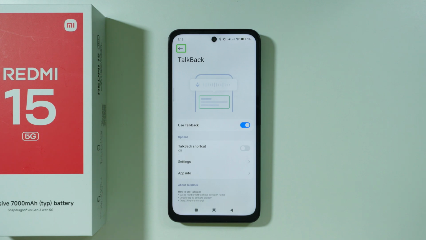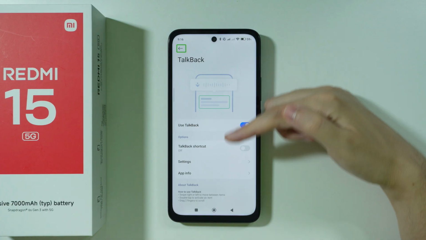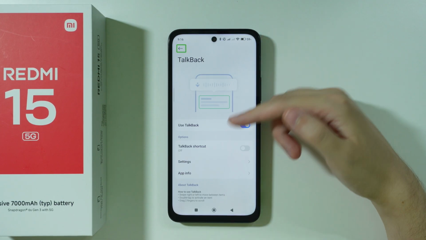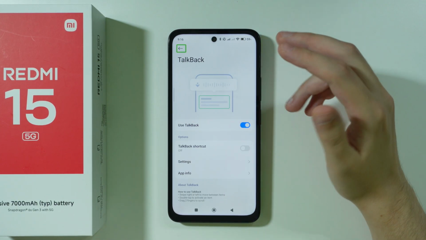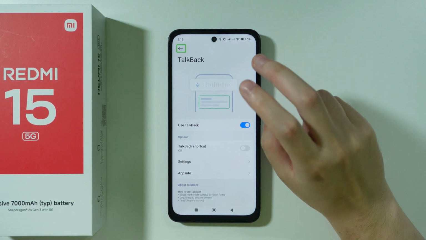Here's how we can disable TalkBack on Redmi 15. So first, let me quickly explain how to navigate on your smartphone when TalkBack is enabled. Whatever you do with one finger normally, any gesture like scrolling, swiping through different pages, and so on and so forth, you have to do with two fingers instead.